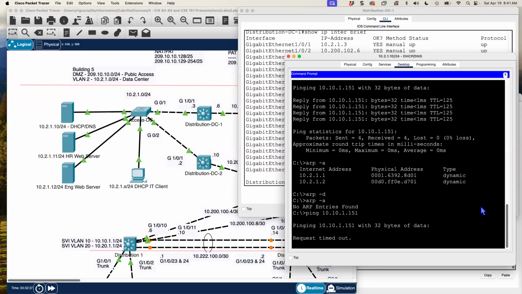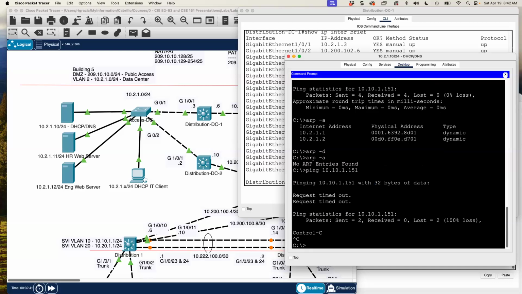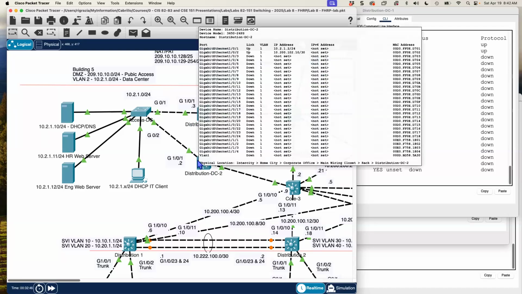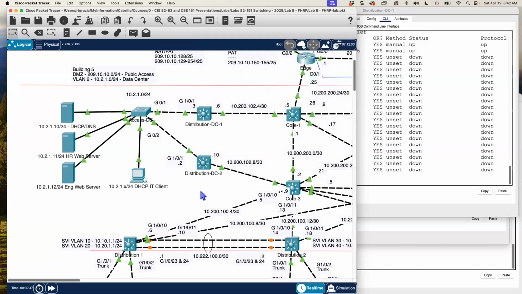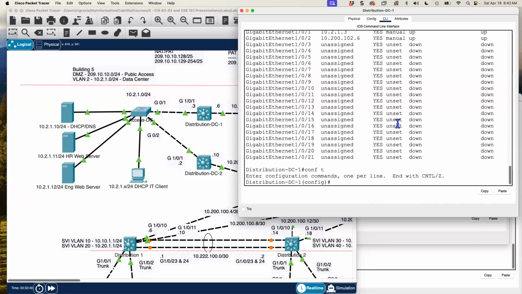All right. Now we're going to configure. There we go, we break out of that. We're going to configure Hot Standby Router Protocol. So let's do that. What we're going to do is configure both these two layer 3 switches to be participants in HSRP. So let me go here first, DC1.